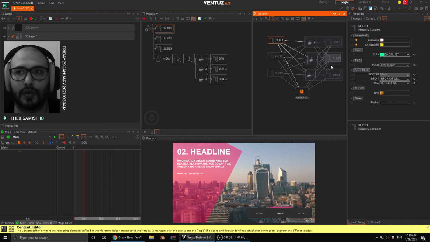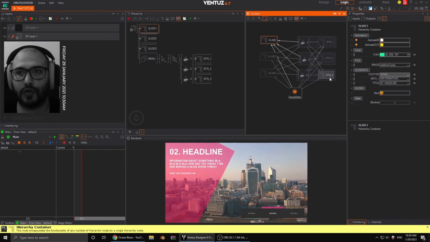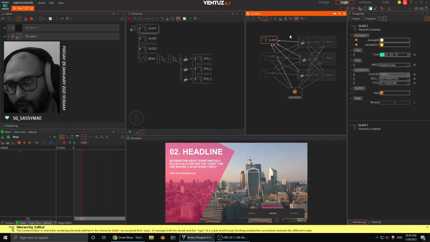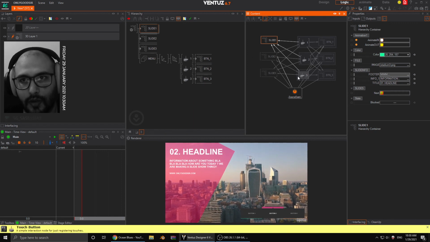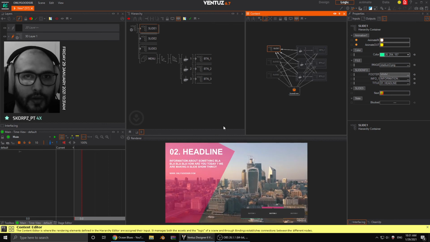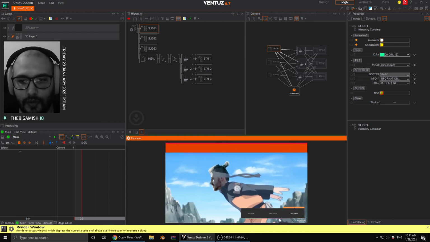There were scenes where I had huge trees and huge hierarchies in the content, like massive spider webs, and then I learned to simplify it.